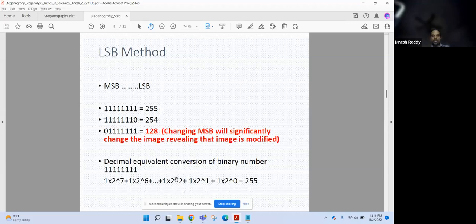So here's a simple example of converting a binary to a decimal, right? You just multiply each bit with 2 to the power 7, 2 to the power 6, and so on, and add all those to get the decimal number.